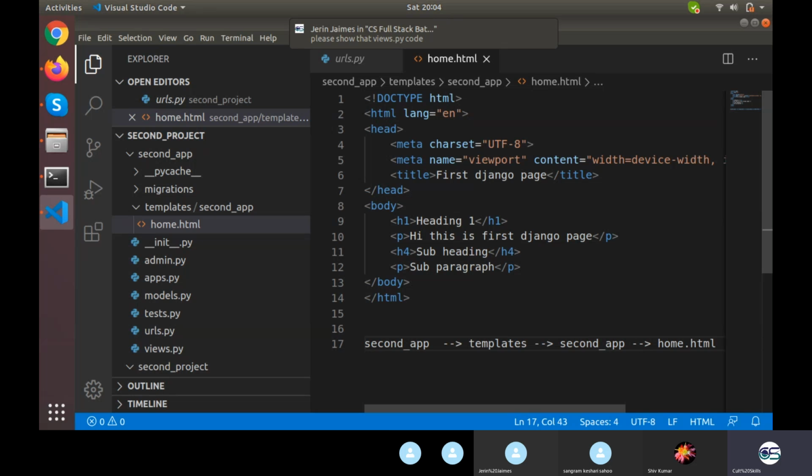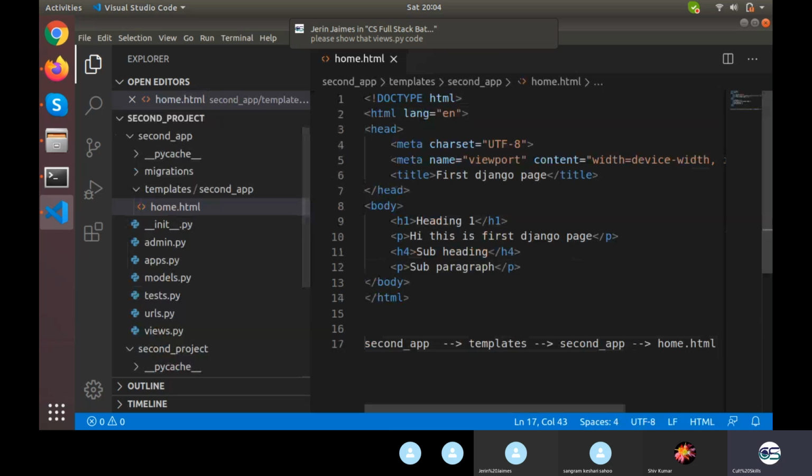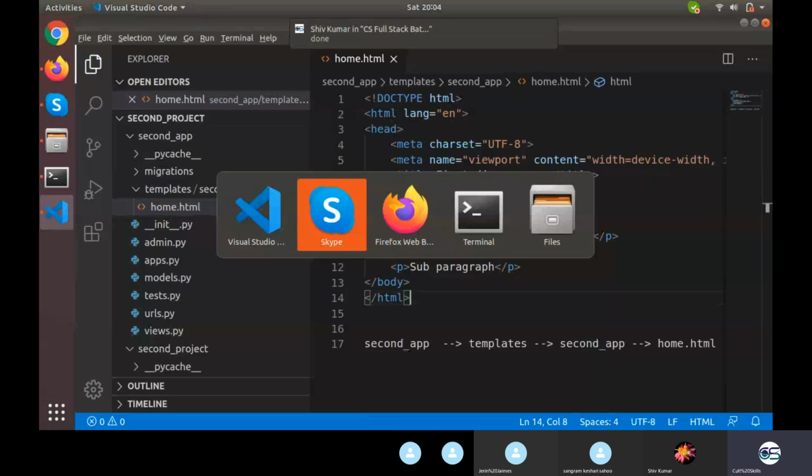Views.py is the same till now. No change in views.py. It is the existing one. Till now I haven't changed anything. This is just the HTML I have created.